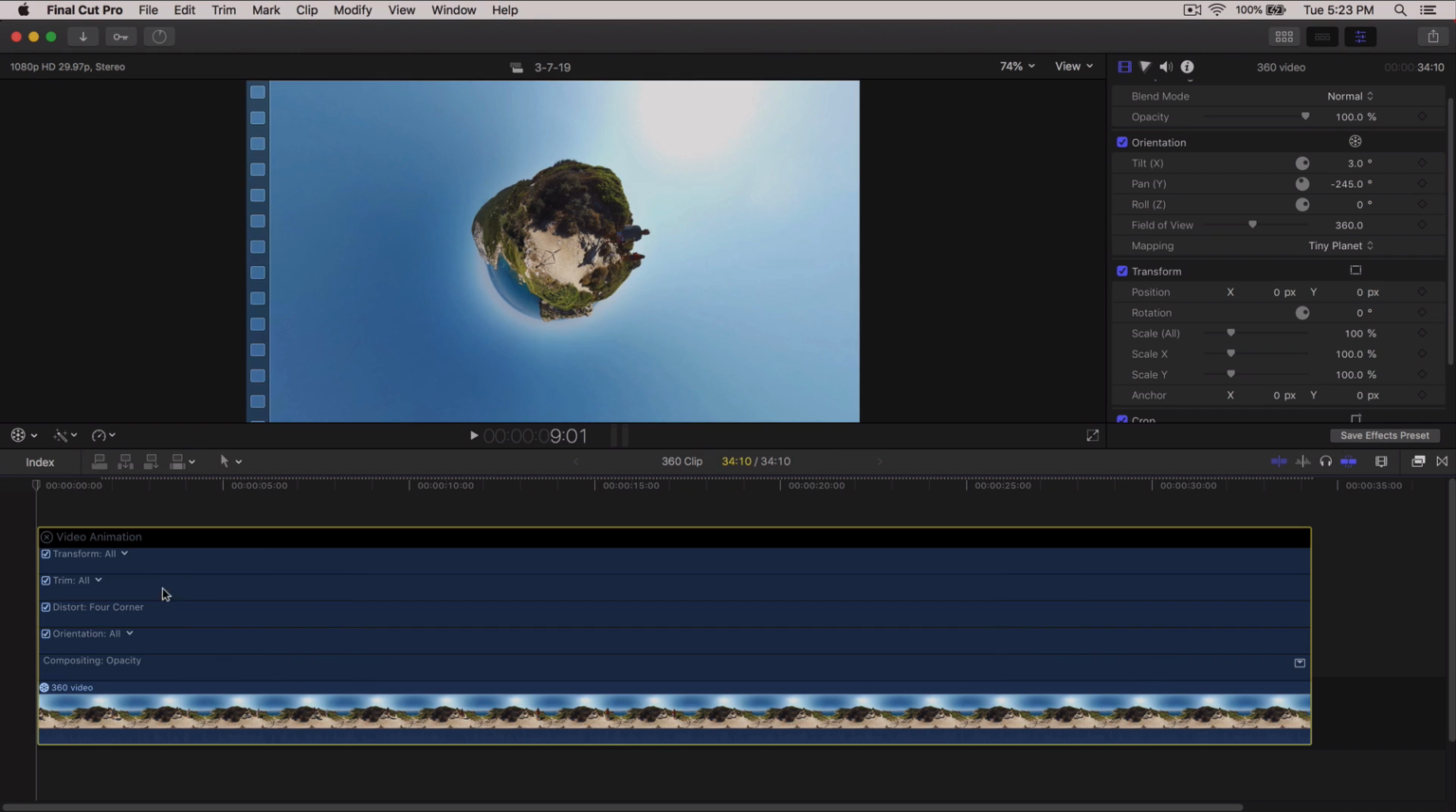But we're going to go into the orientation, which is going to be in this one here, and you can show all, you can show just the tilt, just the pan, just the roll, or just the field of view. So what I want to do is I want this to spin as he's walking around. So what I'm going to do is start it at the very beginning, and then I'm going to go into the orientation.